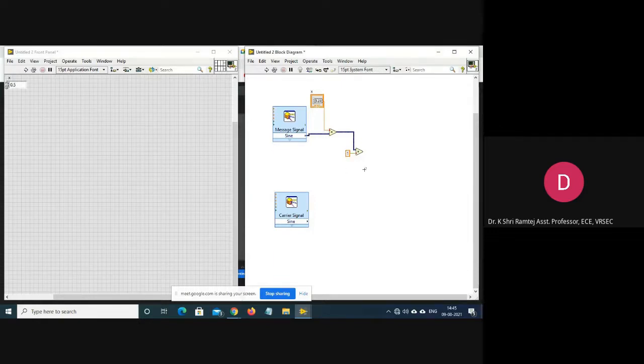Since the AM equation is given by 1 plus Ka times m of t, this part is m of t, this is nothing but Ka, and here we are giving 1. So at the output of the multiplier, we have Ka times m of t, and when we add this with 1, we will get 1 plus Ka times m of t.